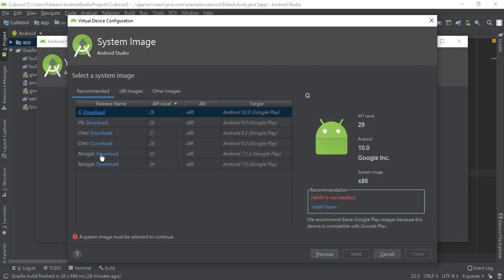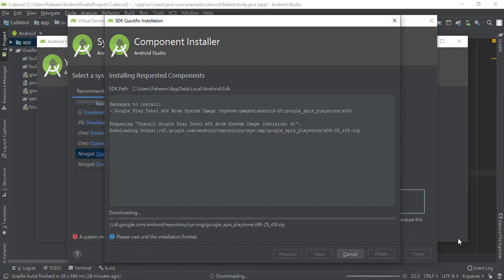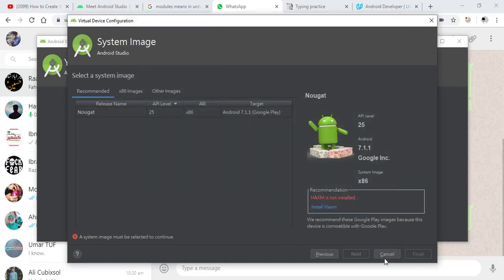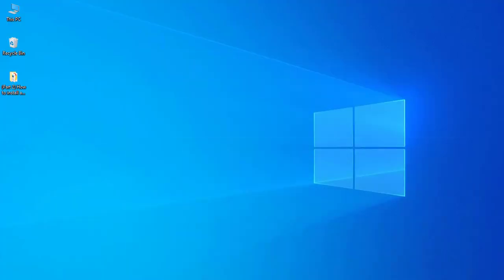Now you have to again click on Nougat, this one, and click on the download button. The downloading has started. When it is completed we will come back. Welcome back guys. You can see that our Android emulator has been installed, and you have to click on the finish button, and after this you have to cancel it. Close this one and open your Android Studio.